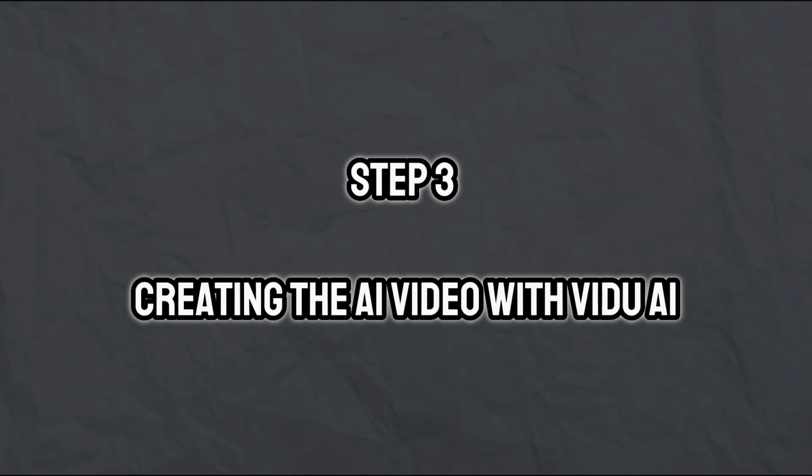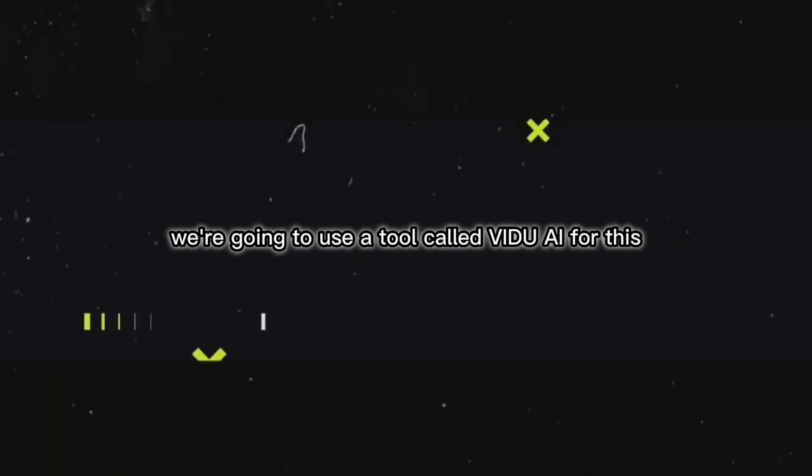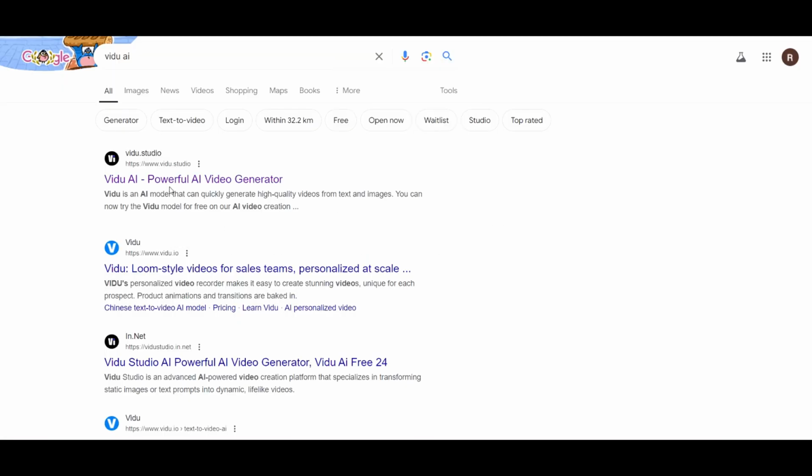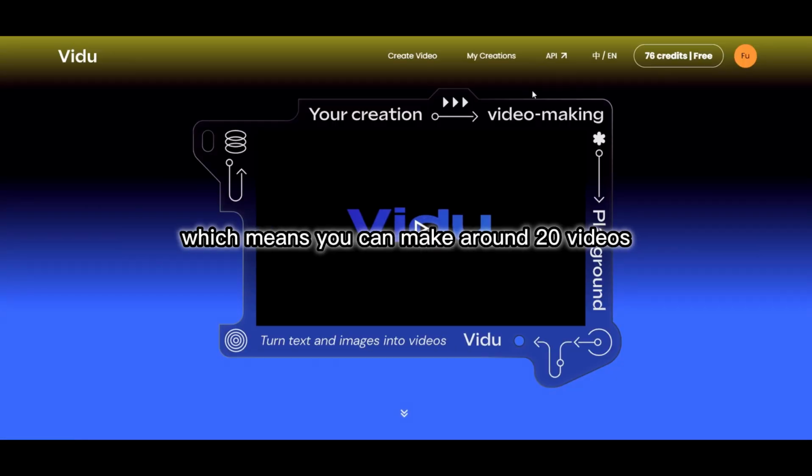Step 3. Creating the AI video with Vidu AI. Now comes the fun part, creating the actual video. We're going to use a tool called Vidu AI for this. It's simple, and you even get 80 free credits each month, which means you can make around 20 videos.